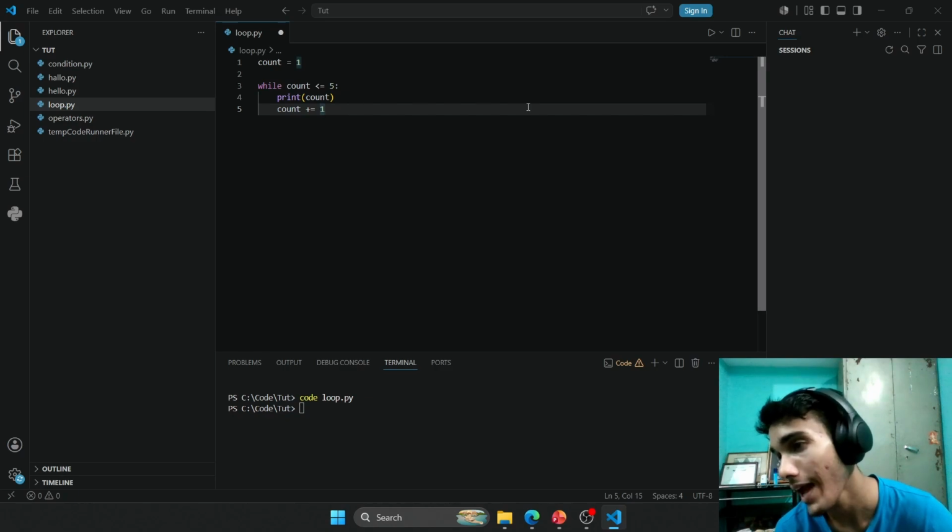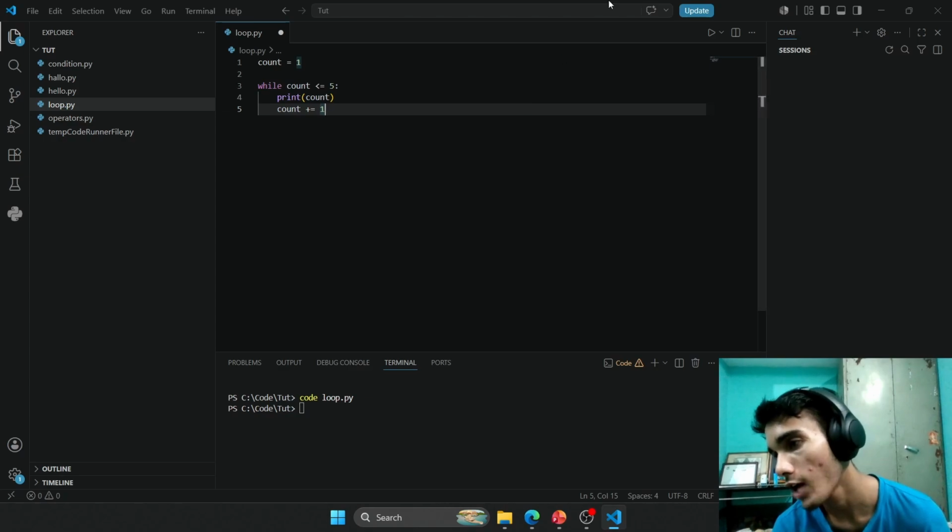Python reaches the end of the loop. But instead of stopping, it goes back to the top. Now it asks again, is 2 less than or equal to 5? Yes. So it prints 2, then increases the count again. This process repeats until the count becomes 6. At that point, Python asks, is 6 less than or equal to 5? No. The condition is false. So the loop ends. Now let's go ahead and run our program and see what the output is.